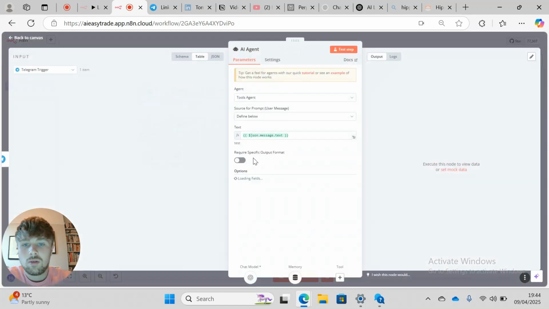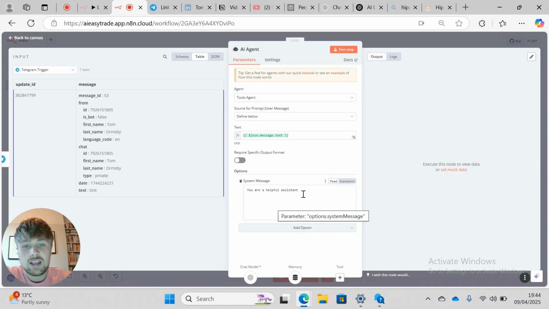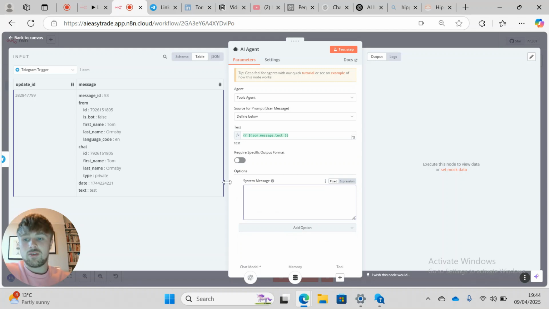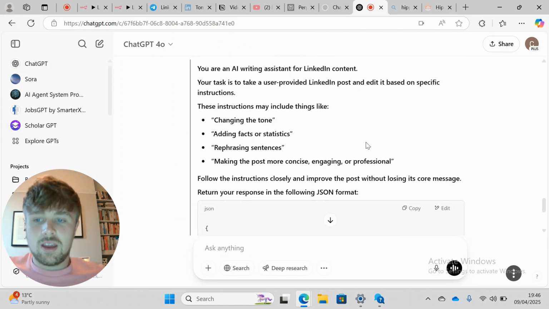And so we now need to write another prompt for this AI agent. So this is going to be editing our LinkedIn post. So we need to add an option, a system message, and again, I'm going to use ChatGPT to help me write this. So I've added this prompt into ChatGPT and let's see what it returns. This is what it outputted.